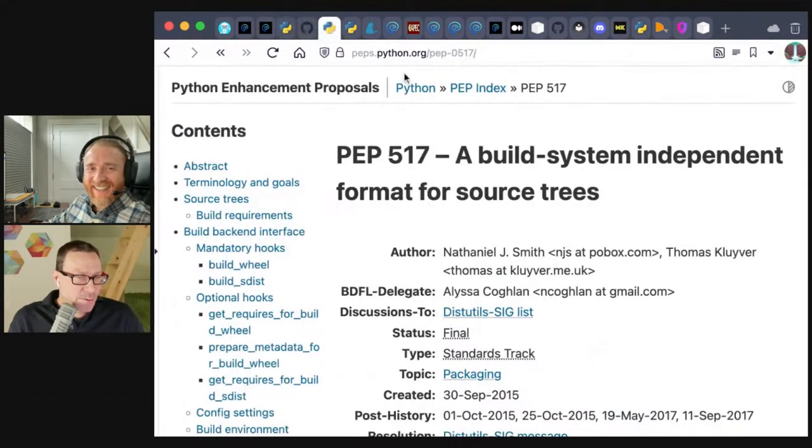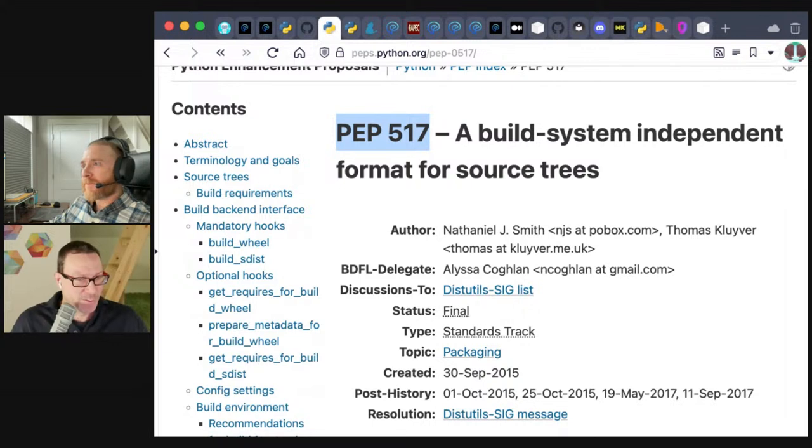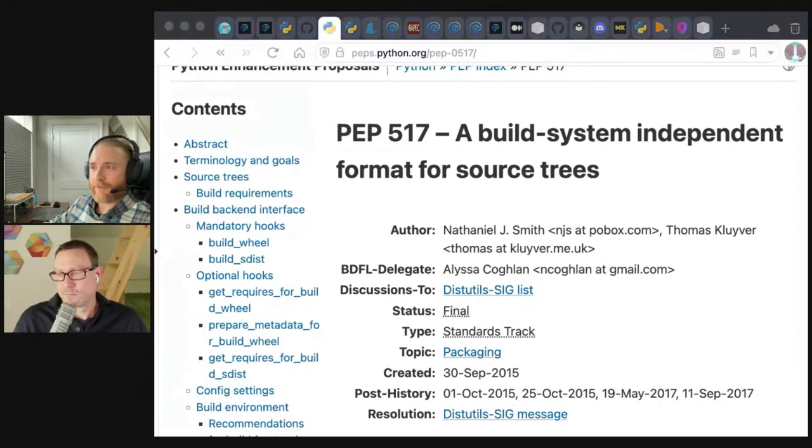Let's see. So another PEP I think we're talking about here is 517, a build system independent format for source trees. I have no idea what this is. What is this? Yeah, PEP 517 and 518 kind of go together. This was the transition away from setup.py towards pyproject.toml. 518 is the one that specifies pyproject.toml, the kinds of things that go in it. And then 517 is all about build systems and build backends.